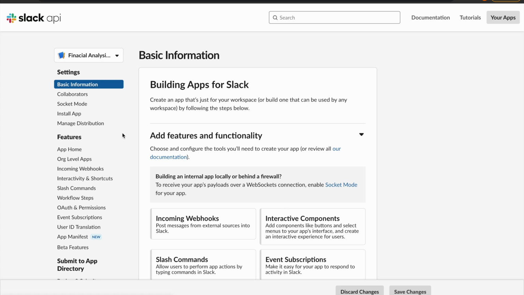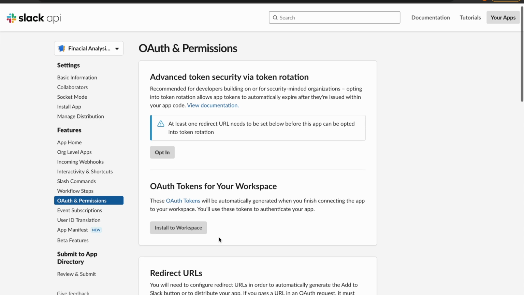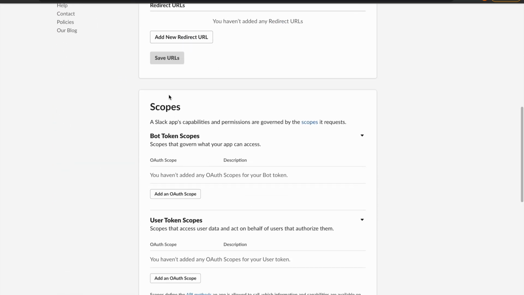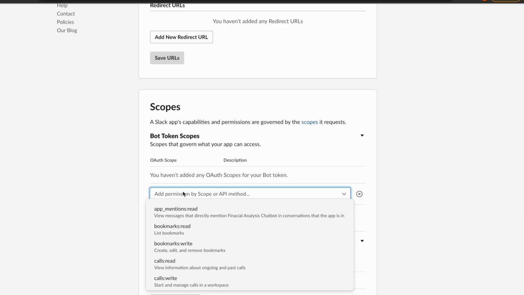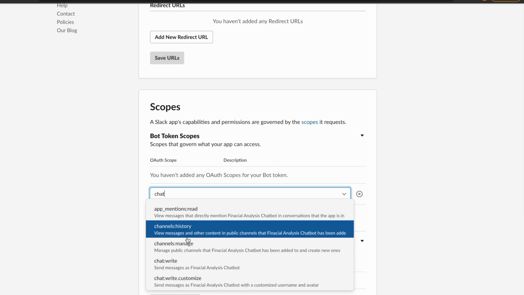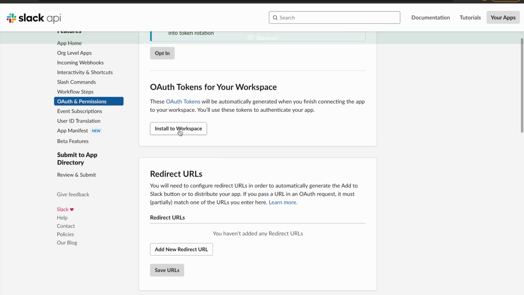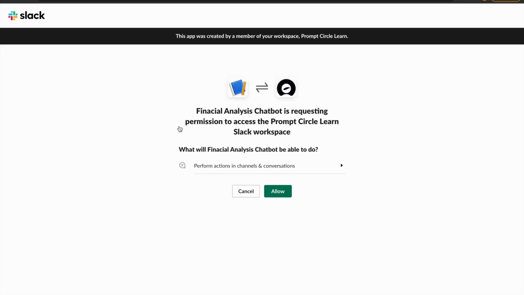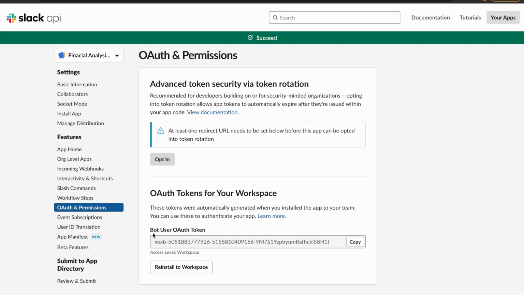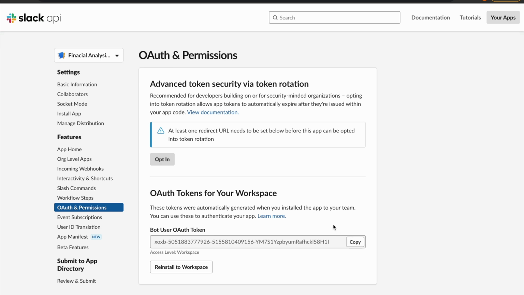So that's the very first step, and as always we want to go ahead and generate our OAuth permissions. So we go down to scopes, under bot token scopes, add a bot token scope. Here all we need is chat write, and then we want to make sure that we get our bot token. So we install this into our workspace, and here we have our bot user token. Copy this and keep it in a safe space.